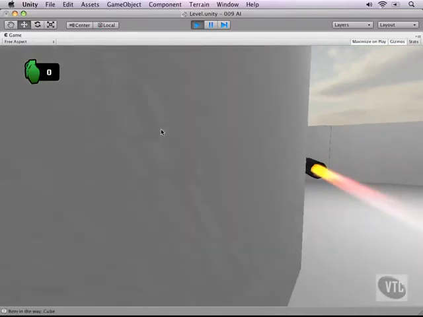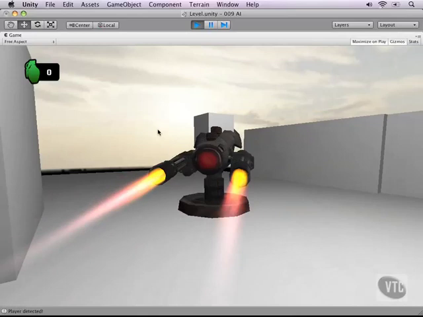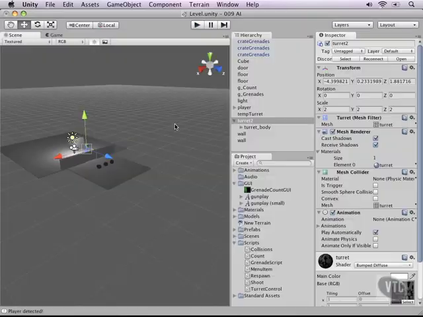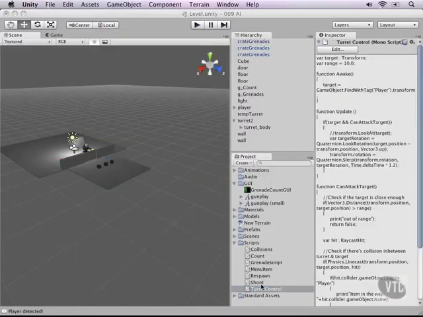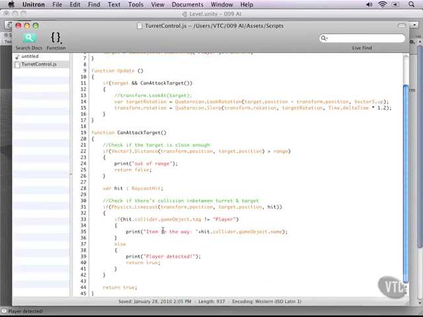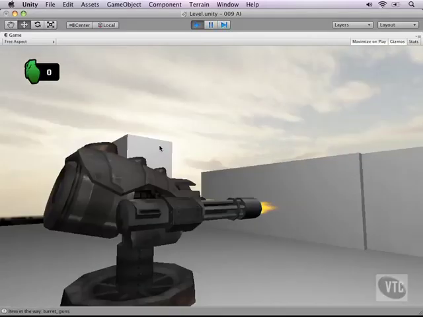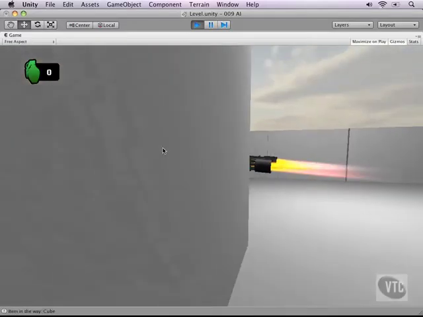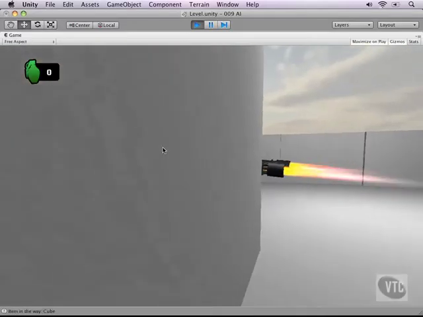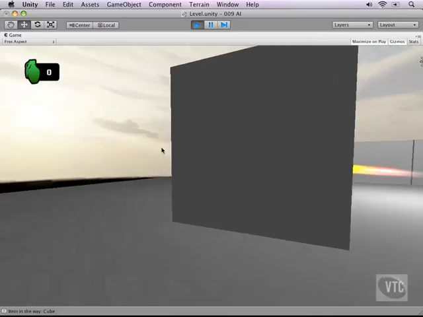I was wondering why it rotated even though its body was in the way, and I think I know what the problem is. Let's open up our turret control script. We forgot to return false when it is out of line, so here it says the collider but we're not returning false. So there you have it, that's why it was still rotating. Let's play our game now, and right now the cube's in the way, so it stopped rotating itself.